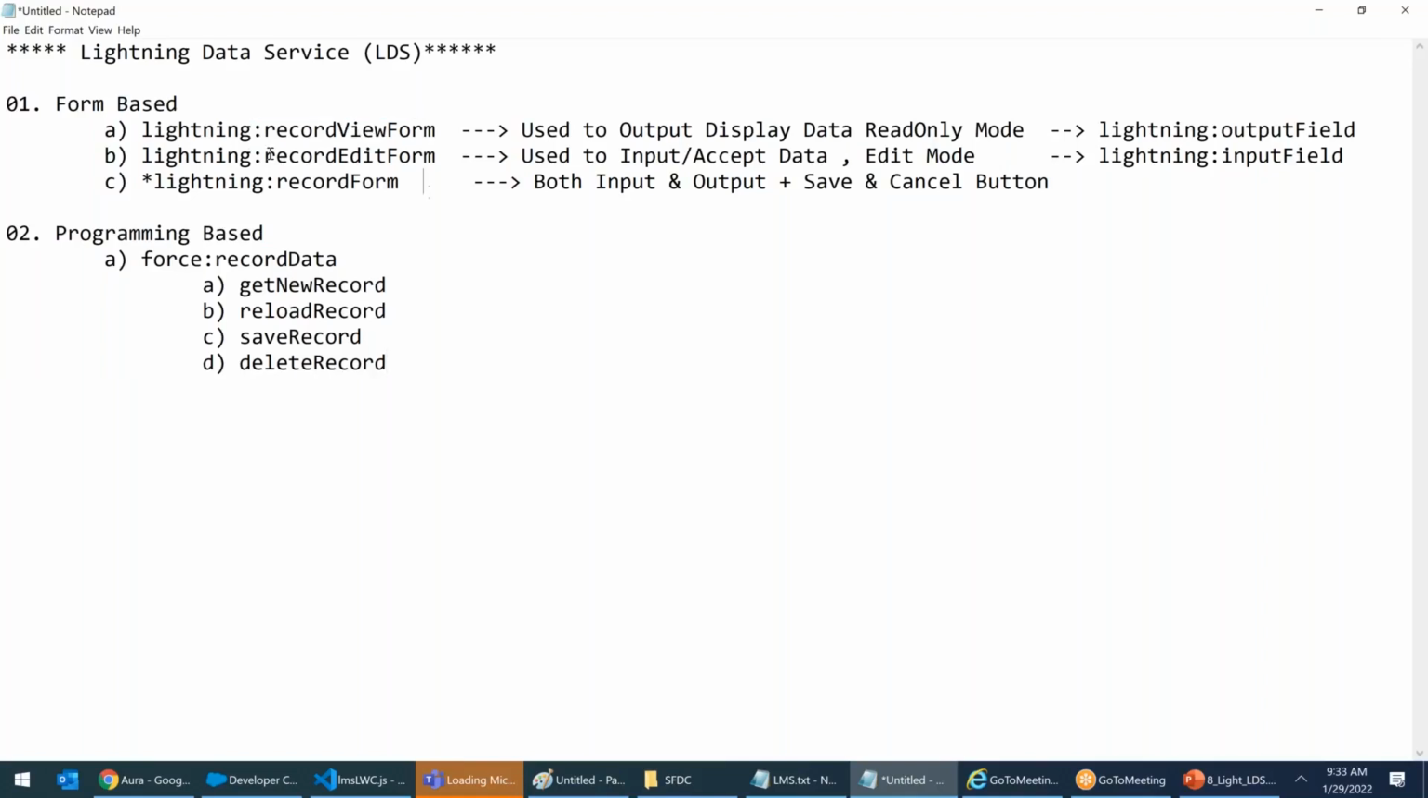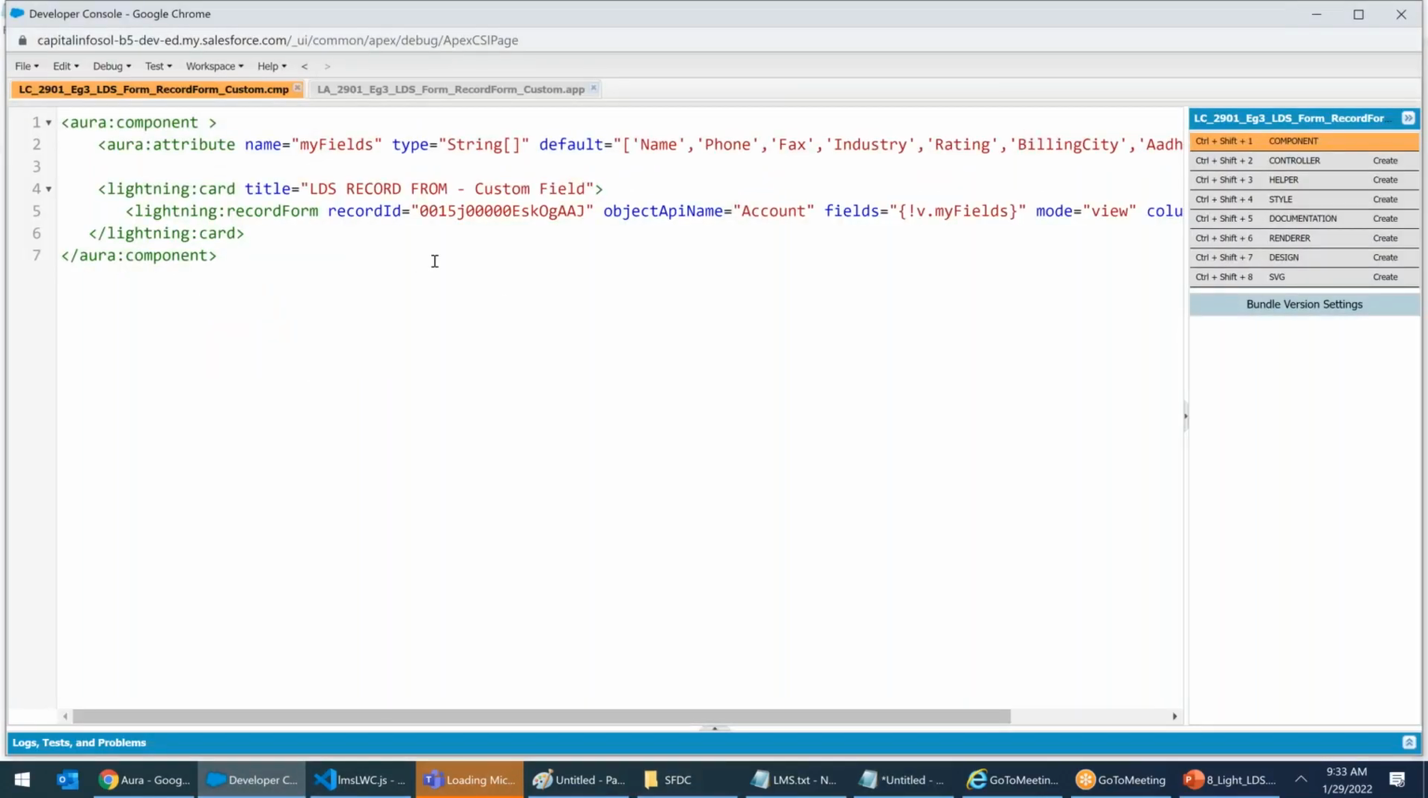Record view form, record edit form, and record form. The only thing is that tomorrow we will start with a recollection, that we will change this ID from static to dynamic. First thing that we'll learn tomorrow, in 20 minutes, is how I can deploy this with a dynamic ID. I don't want to hard code the ID. I want to put it dynamic. Automatically the system should take it. We will see this first and then we will get to the programming.